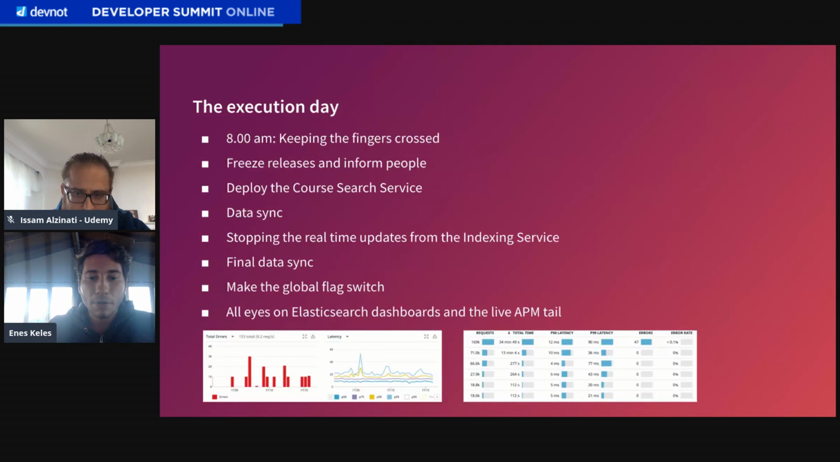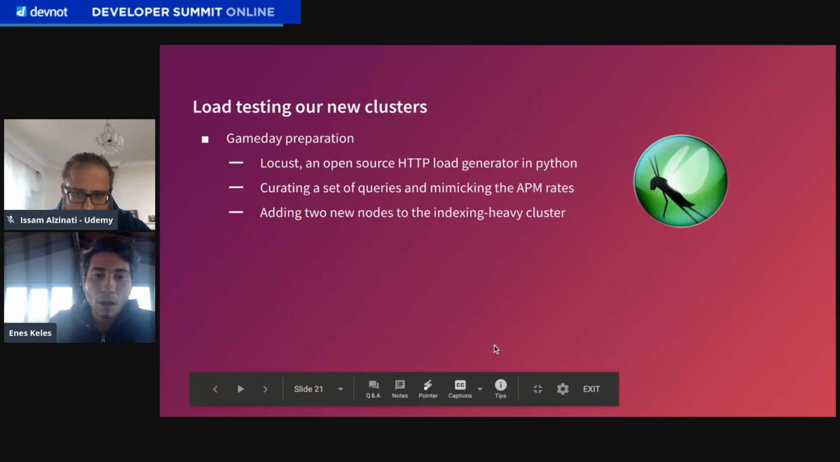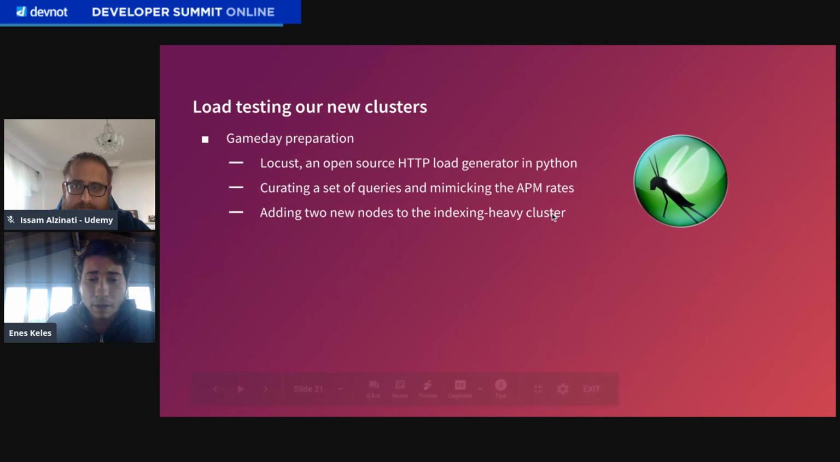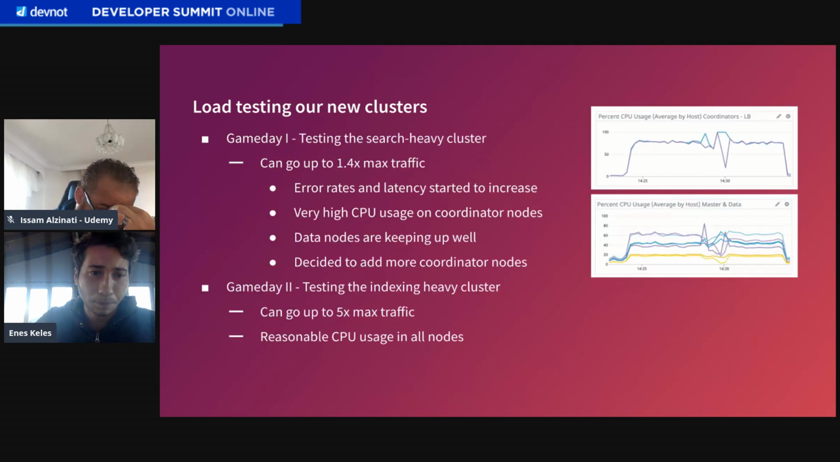For the top queries, we curated those, and we mimicked the APM frequencies for them. And we added 2 new nodes to our indexing heavy, the auxiliary cluster, because since the switch, its CPU usage had increased. So we thought we needed more nodes in Elasticsearch 7 for that cluster.